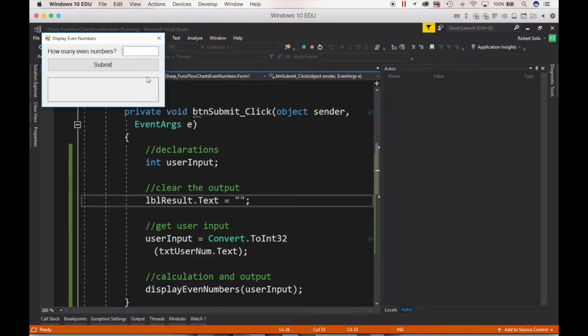I'll type in the number 5, submit. Yep, good. 5 even numbers. Let's type in now 2, say for example. So notice that we cleared the output, and then we're displaying just 2 even numbers. How about if I said give me 20 even numbers? That's okay because we are going to simply word wrap and go to the next line.